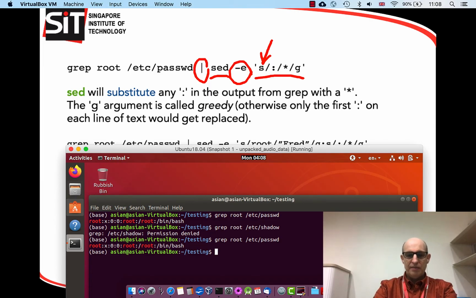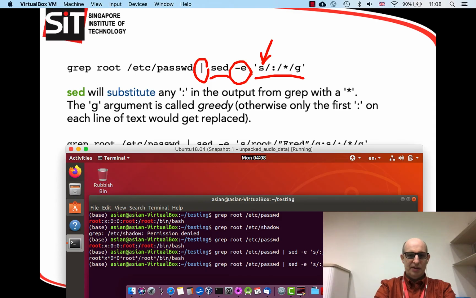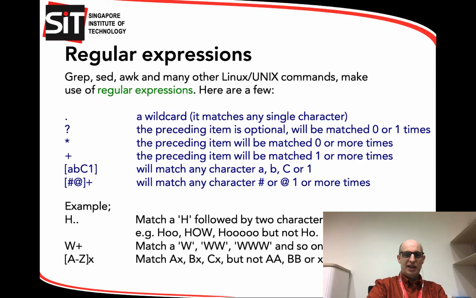Now we can search this and print it to screen, but I want to pipe it into the sed command. We're going to substitute every colon with a star, and we'll do it greedily. And we get that. If we didn't do it greedily, we would only substitute the first colon with a star. Does that make sense? I'm going to try some of these later.